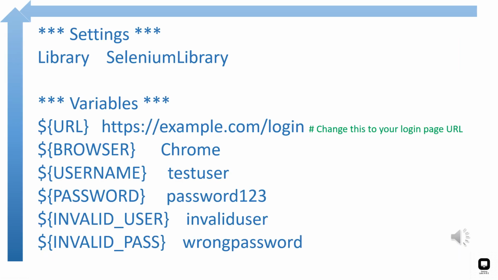We have the code. The Selenium library we are importing in the settings, and the variables we are going to handle are URL, browser, username, password, invalid user and invalid password. So we have specific fields for that. Here for the URL we have given the example.com/login. You can change this to your own URL. And for browser we have chosen Chrome, and the username is test user and the password is password123, and the invalid user is invalid user and the invalid password is wrong password.